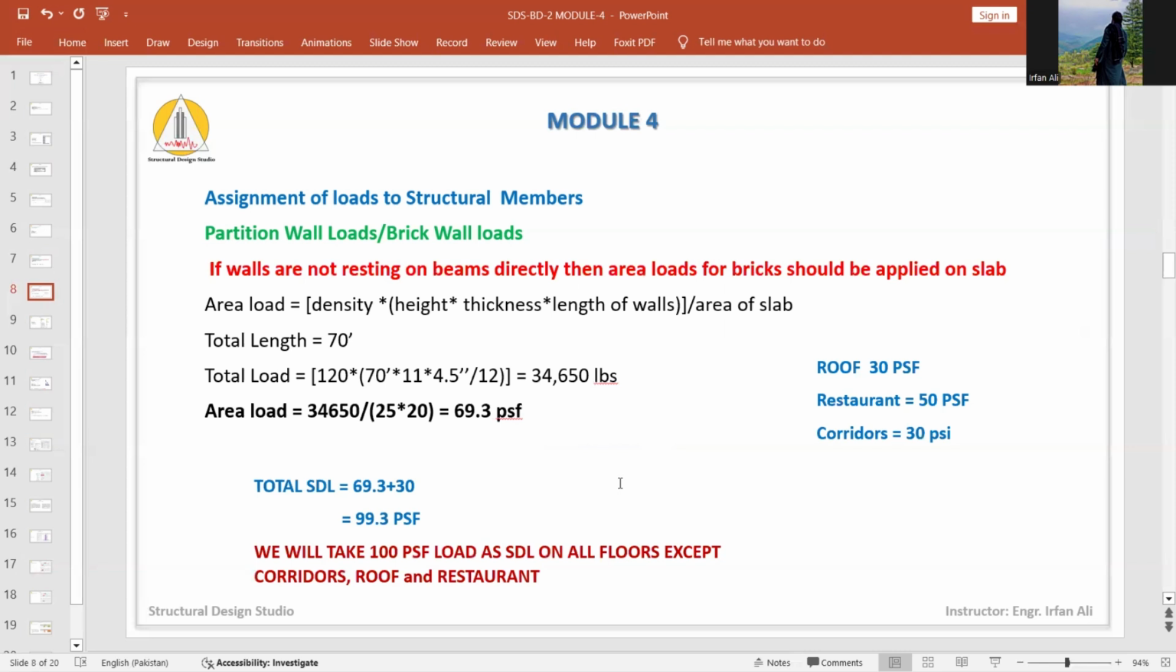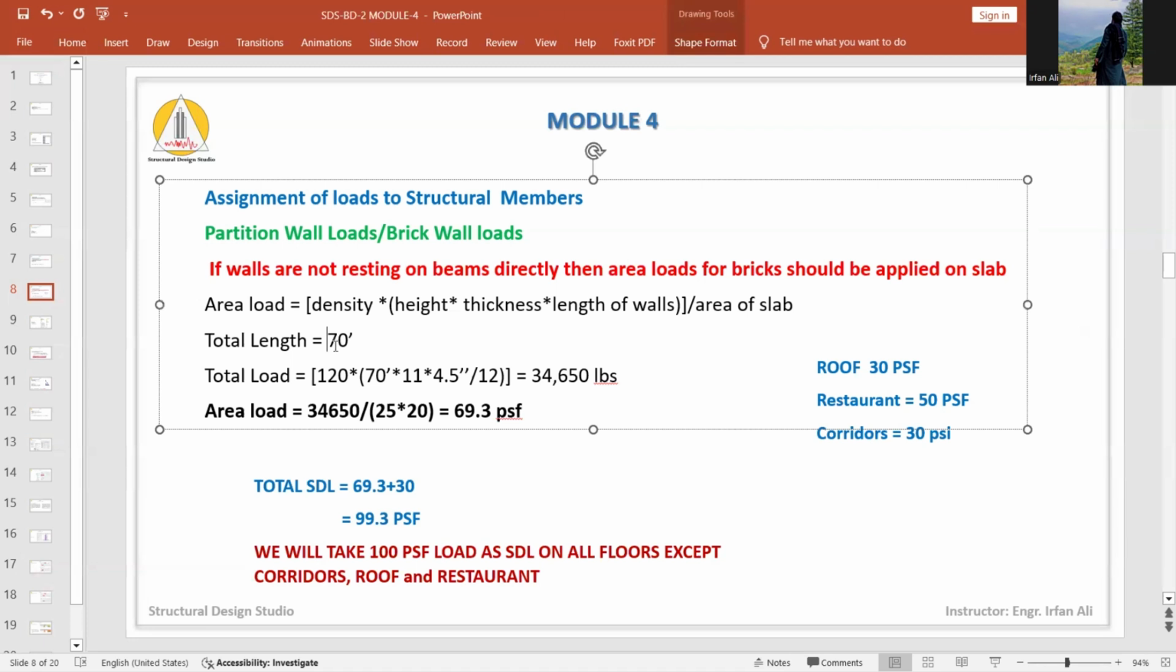But when the walls are not resting directly on the beams, then the area loads for the brick should be applied on the slab. And the formula to calculate the area load is that you multiply the density, height, thickness, and length of the walls, and then divide that by the slab panel. So for example, if you take apartments, you will normally get a length of approximately 70 feet to 80 feet or 60 feet to 70 feet. So we have taken 70 feet.